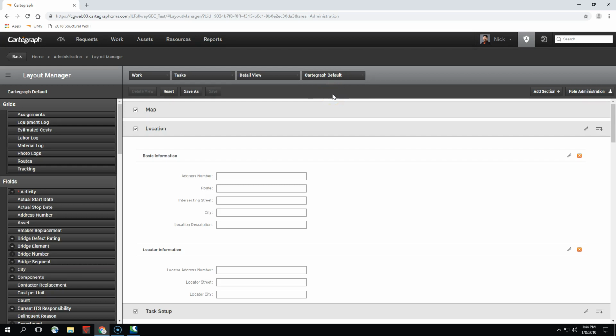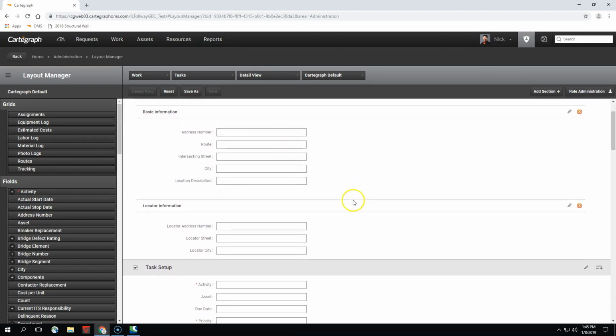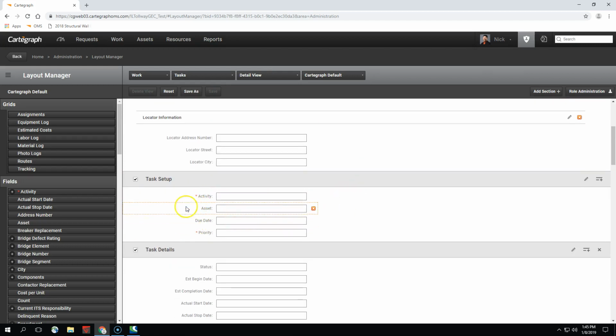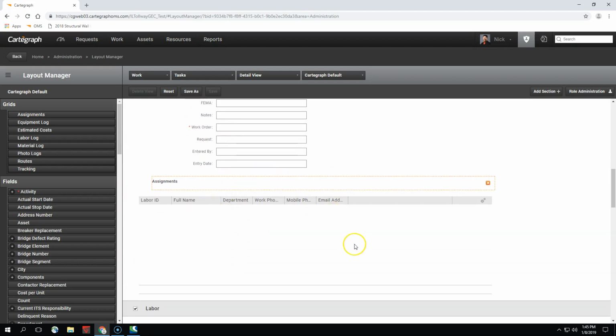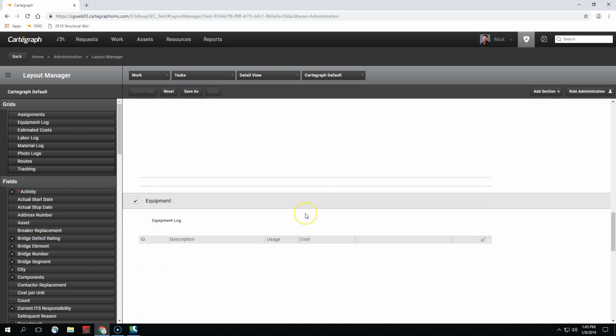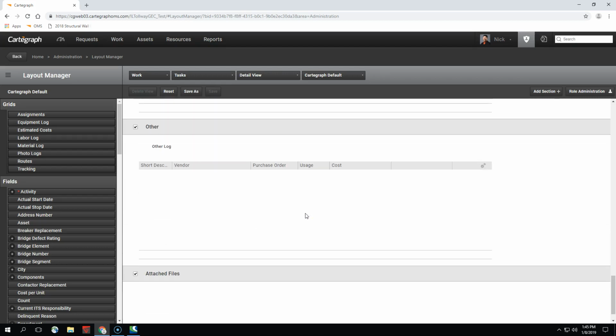So Cartograph default, if you guys just came out of the box and didn't do anything customizable, for tasks, this is what you would actually see. You would have a map at the very, very top. You would then have your location information. Your task setup would only include 4 fields. It wouldn't have your details or work orders or anything like that you guys added extra. You'd have your task details, your assignments, and then your logs underneath it.